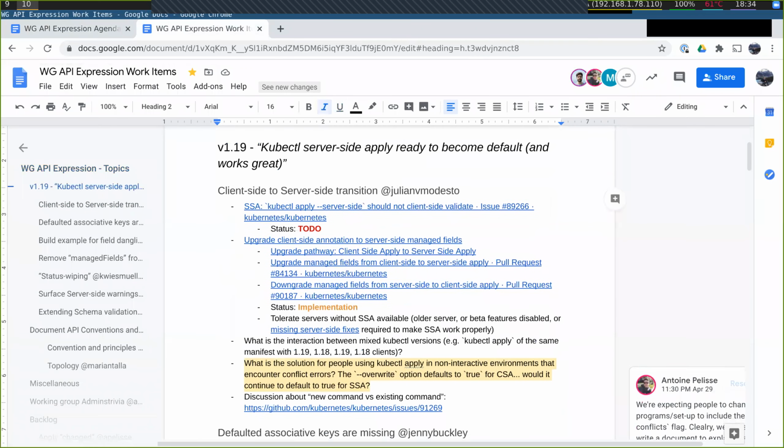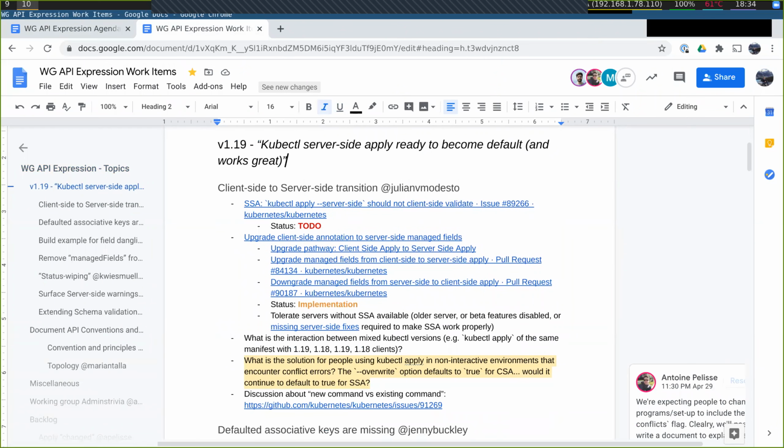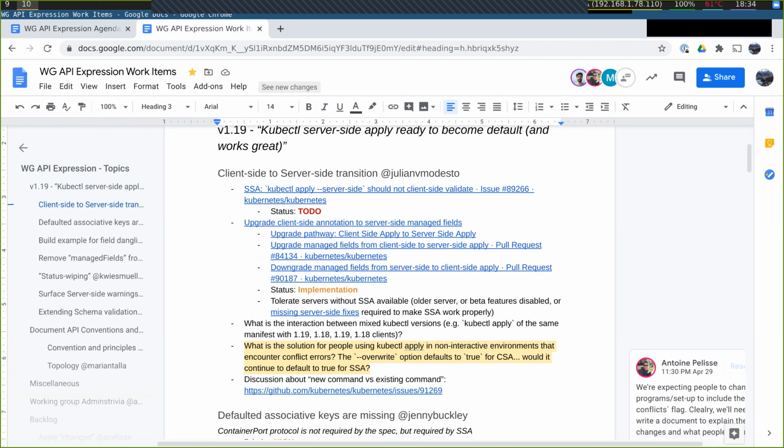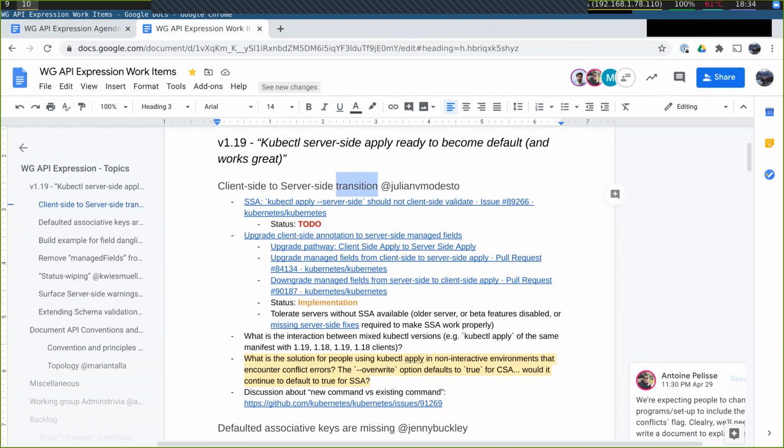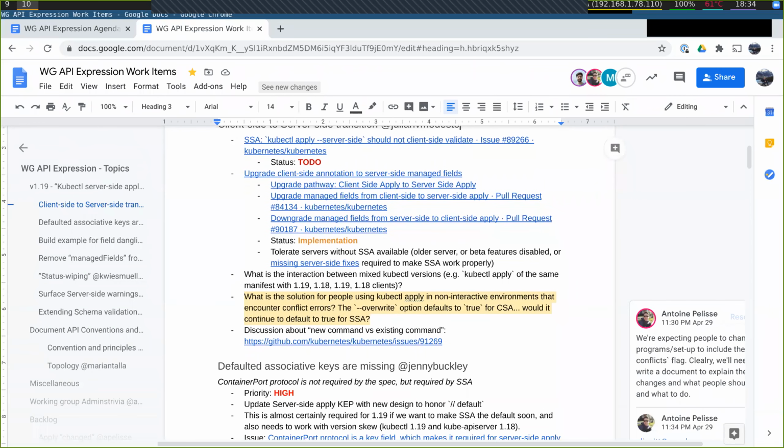Otherwise, let's go over the work items. We have client-side to server-side transition. I think Julian did some work. I at least got emails for it. Is he here? Yeah, I'm working on both of those PRs. I'm hoping they're close to merge, but I need some tests or to fix some tests. Thank you, Julian.